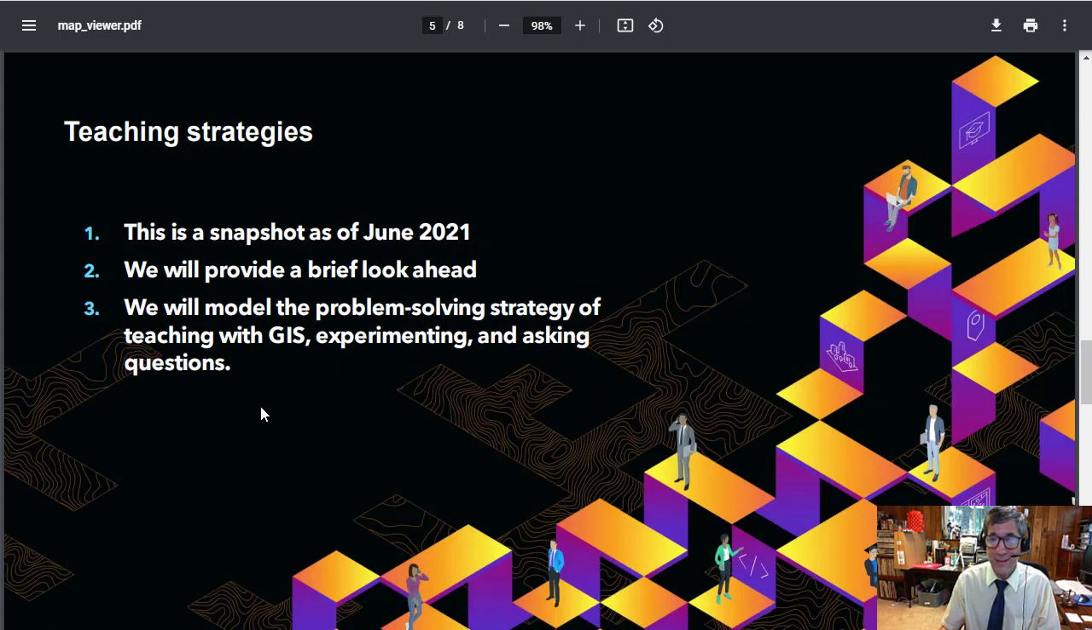A couple of teaching strategies as we go through. This is a snapshot as of June 2021. I will provide a brief look ahead, and we will model the problem-solving strategy of teaching with GIS, all the things you and I love about teaching with geotechnologies, experimenting, asking questions, and more. Let's get into the new map viewer, shall we?